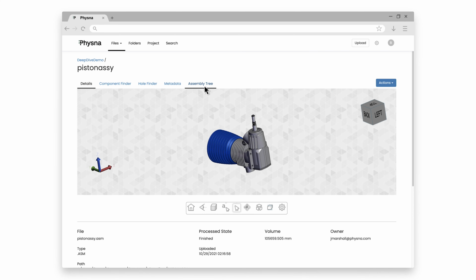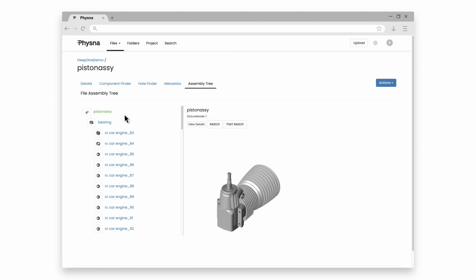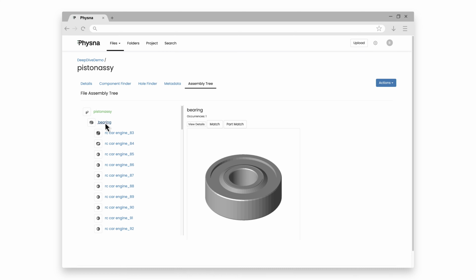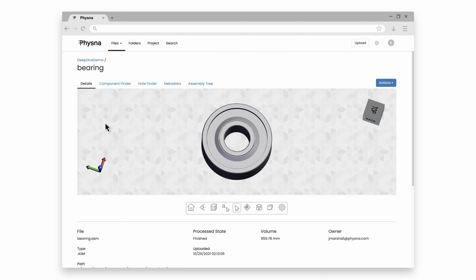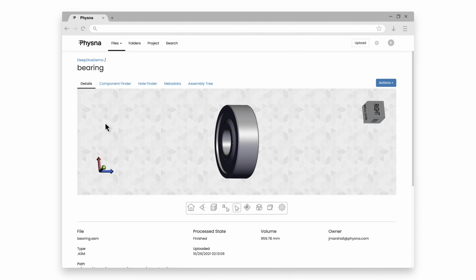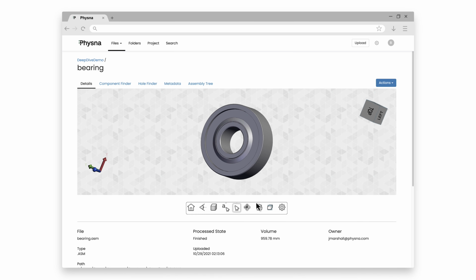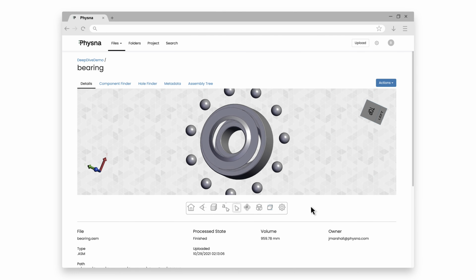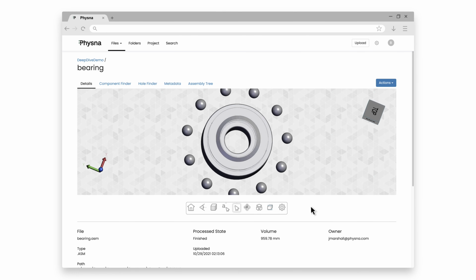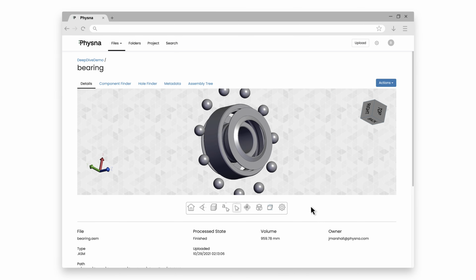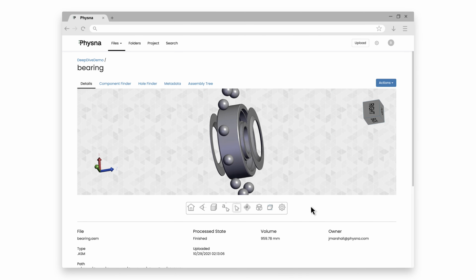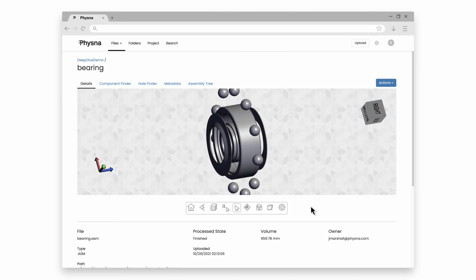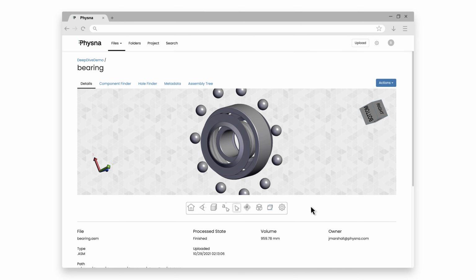If I go to the assembly tree and click on this simple bearing part, when I'm viewing this particular part, I can spin this in any direction I want. It is a completely encased part. But Physna's match report was able to find those ball bearings inside of this sealed bearing case. This is the level of awareness Physna can bring to your repository of 3D assets.